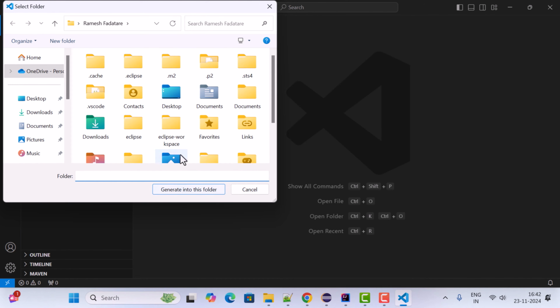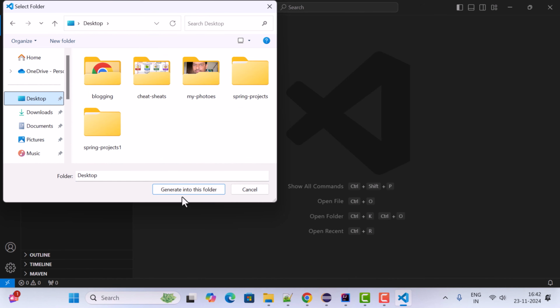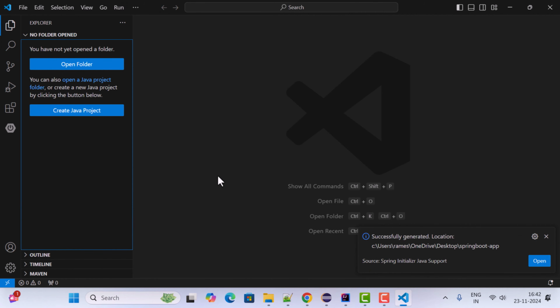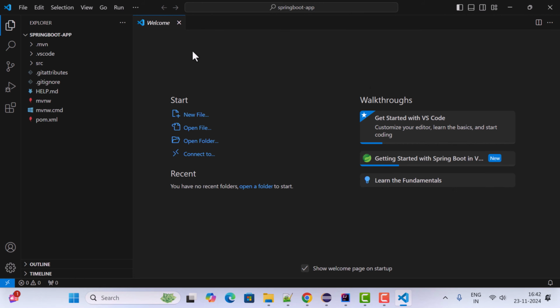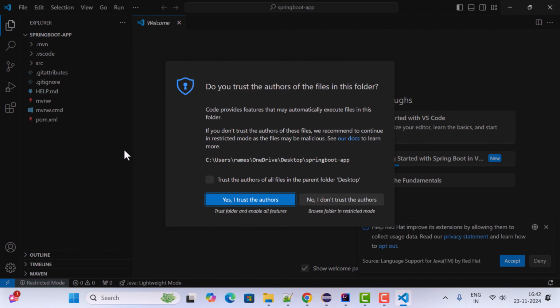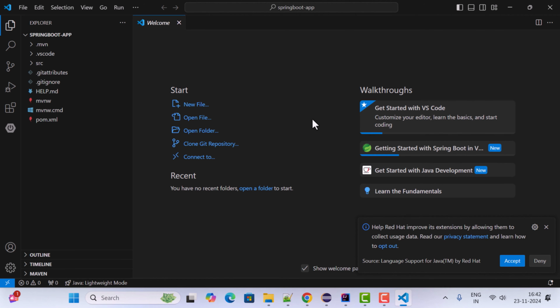Once you select the dependency, click on enter, and here we need to choose the folder where the project will download. In my case, I am going to choose the desktop. Next, click on the generate into this folder button. You can see here the successfully generated location; just click on this open button to open the folder in VS Code. Next, you will get a pop-up: do you trust the authors of the files in this folder? Click on yes.